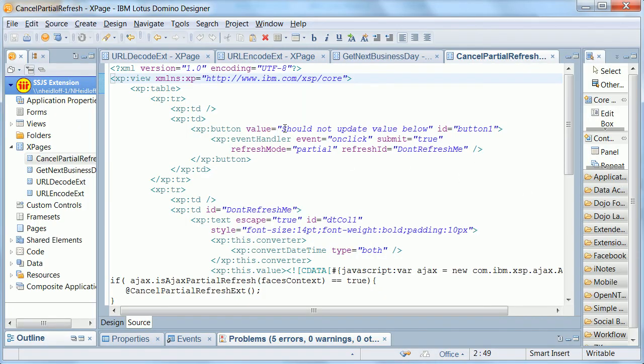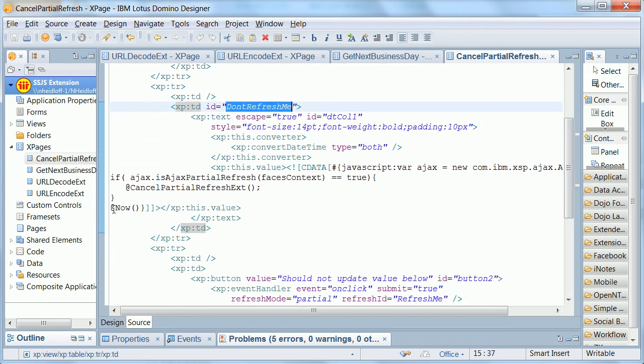So this is the first one, the first button that should not update the value below. There is a refresh ID. It's a partial refresh, and here's the refresh ID, which is what you see here. And in here we actually only invoke the add formula now, but before that we cancel the partial refresh, which is why we never see the update in the UI.